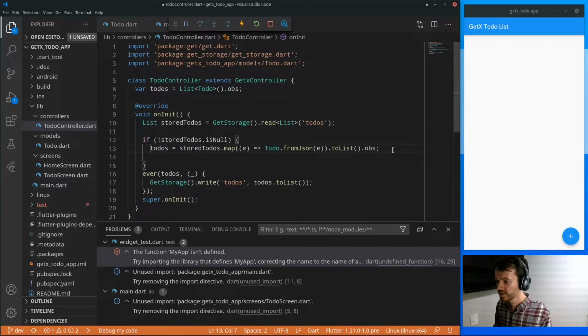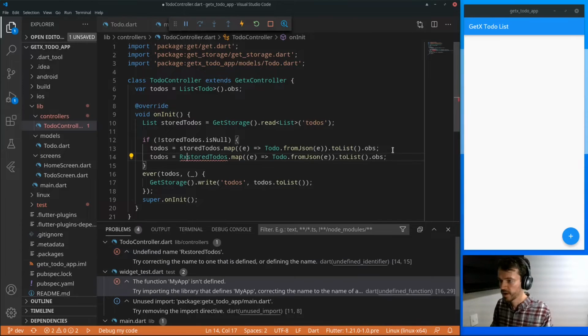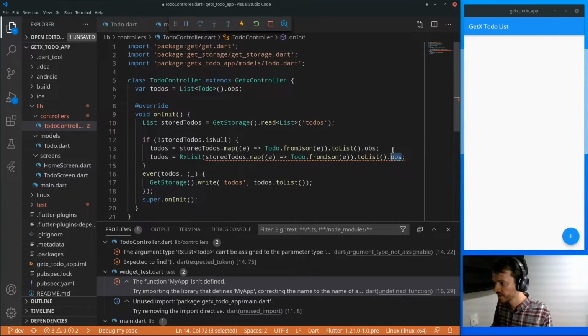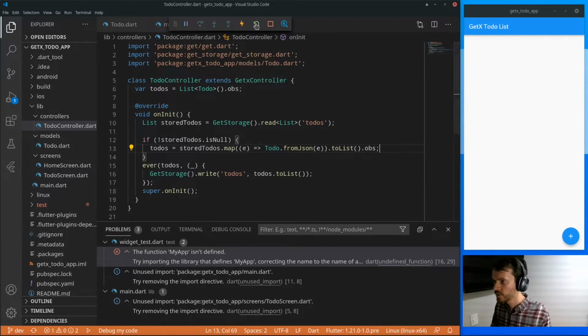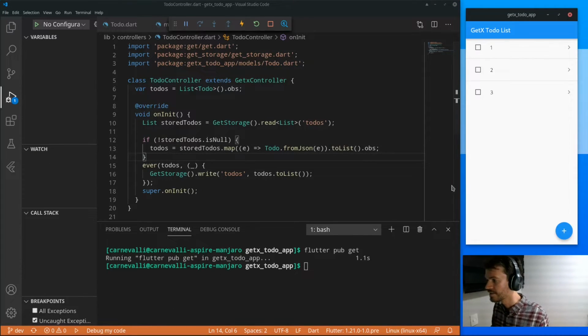Another way to do this is just by doing xList and passing the list as a parameter. These two lines make the same operation, but this is a shortcut using an annotation. Now let's try. I will restart the app, and now it's working. Even if you restart the application, you have the same values here. I will restart and everything was retrieved from the persistent storage.